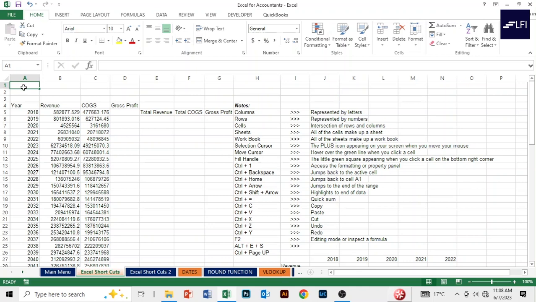So if I move my mouse here, you can see there's this little plus icon. So the plus icon is called the selection cursor. And when I hover over this green line here, you can see the selection cursor changes to a move cursor. And here on the bottom right corner, if I hover over that square shape there, you can see there's a plus icon. This is called the fill handle.